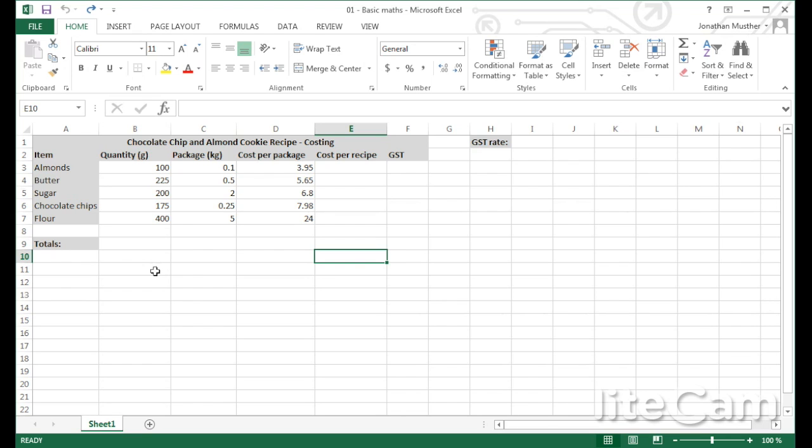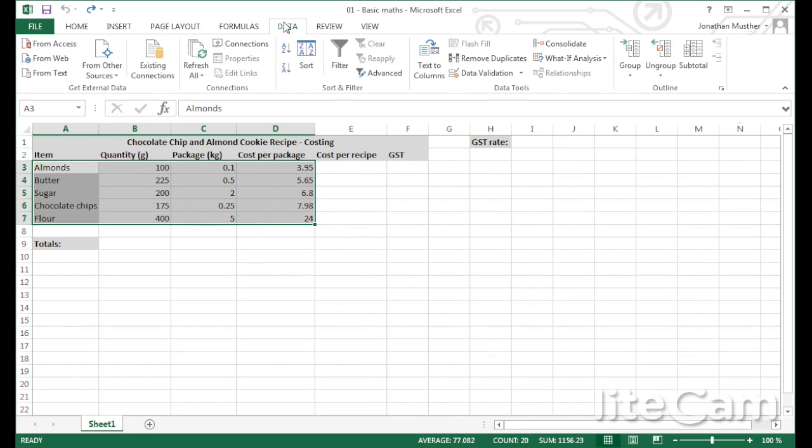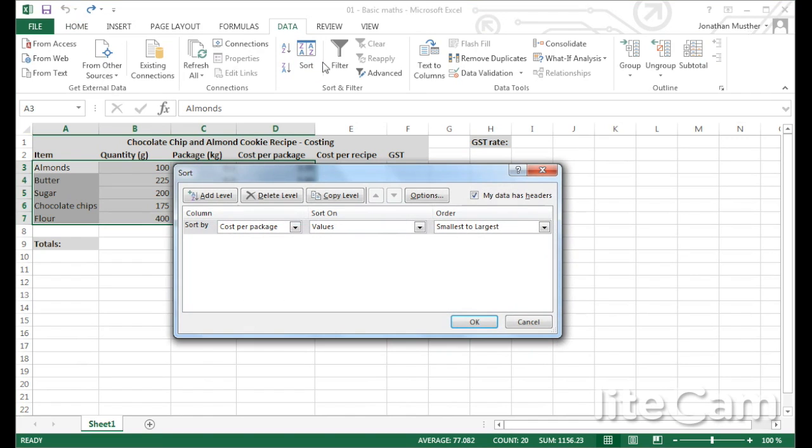So the first thing to do is to go ahead and select cells A3 to D7. Click on the Data tab in the ribbon, and then click on Sort. Now, if you click on the Sort button in the Home ribbon, which is called Sort and Filter instead, you still get here, but you need to click on Custom Sort. One interesting thing to note is that up in the top right, there's a tick box, which allows you to select whether or not you've contained headers in your data.